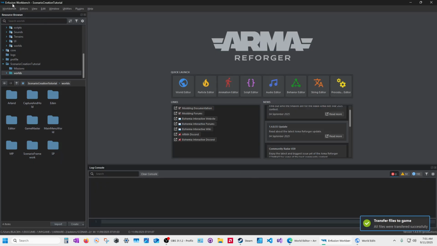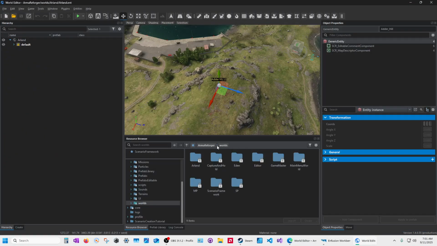And we also jumped back over to Enfusion Workbench. You see that? So we changed windows. So if we go down to our worlds, now we don't need all these, but what we do need is we're going to keep the multiplayer. We're going to get rid of Arland.